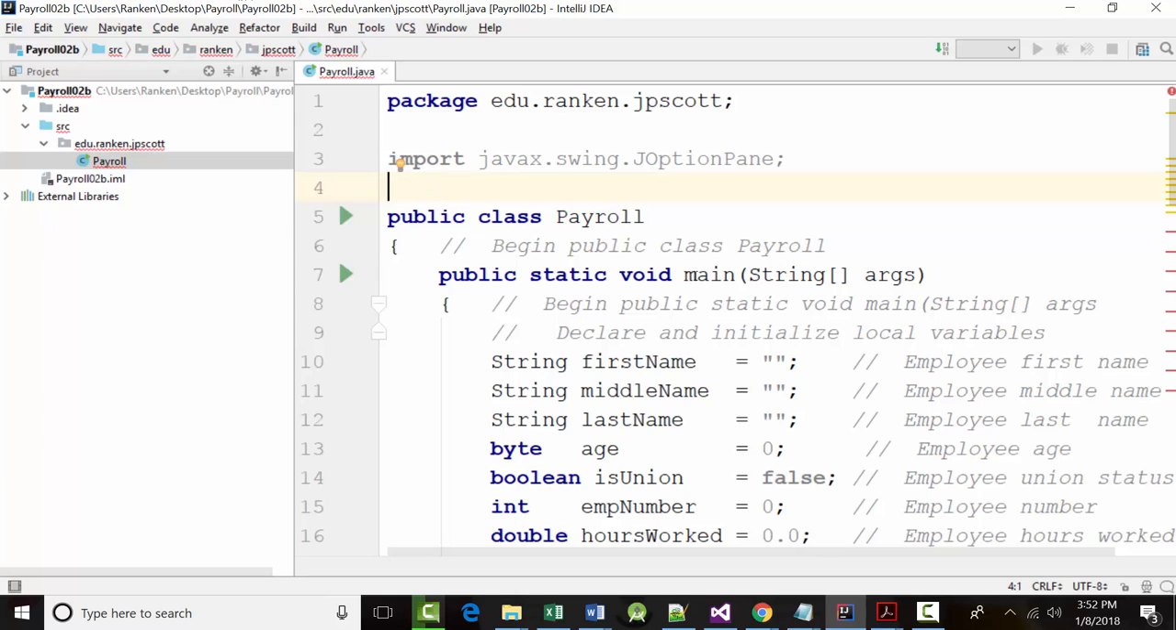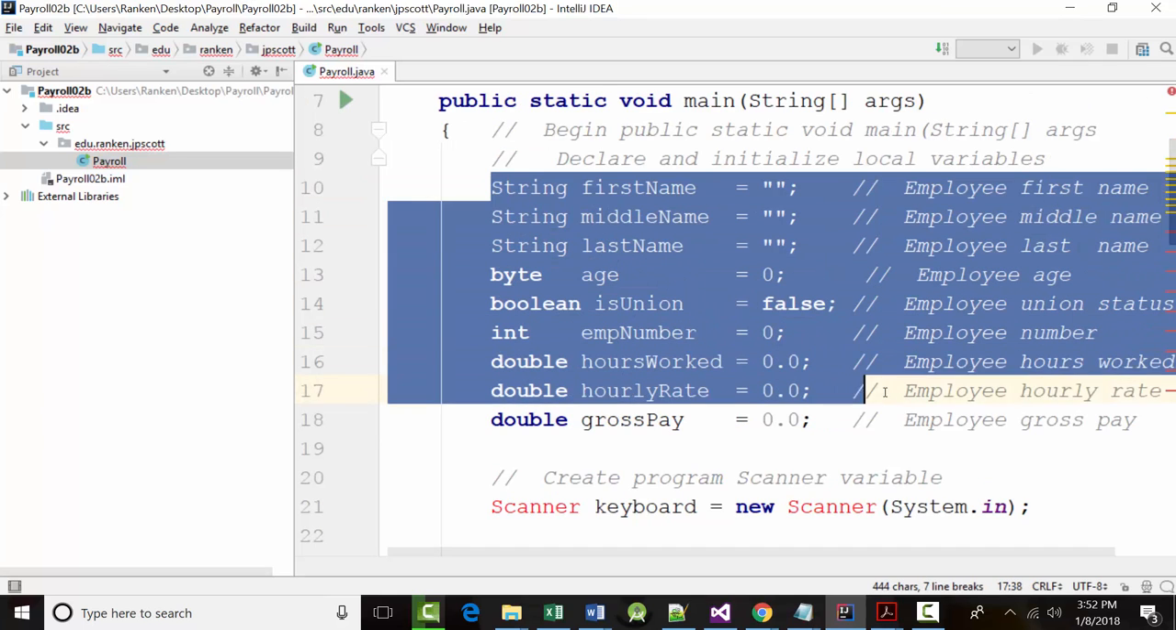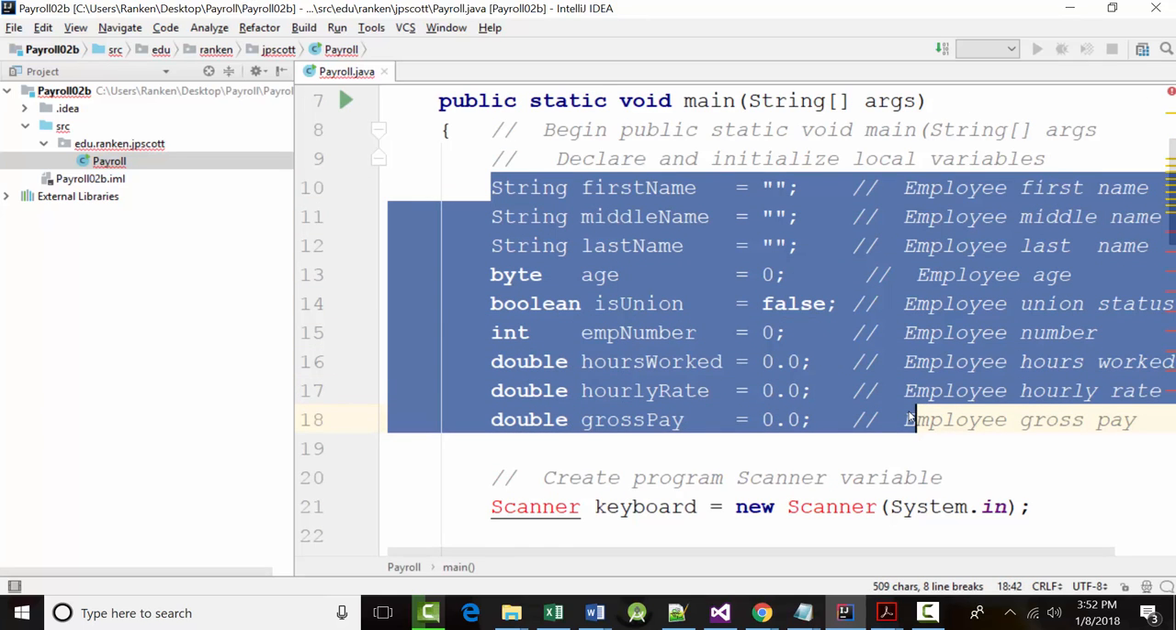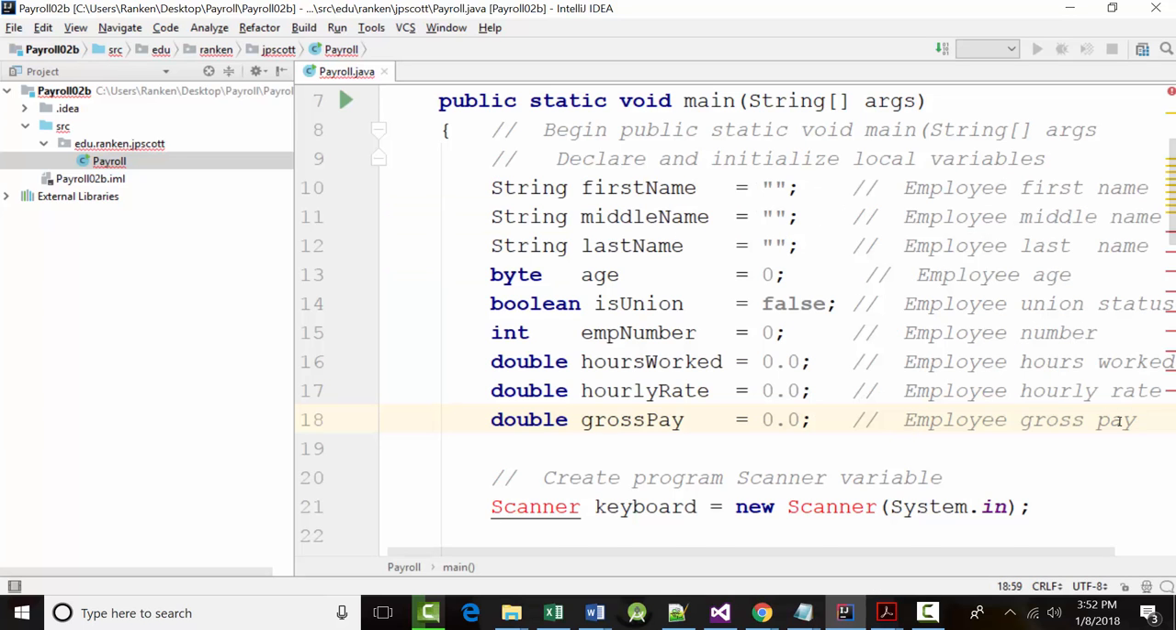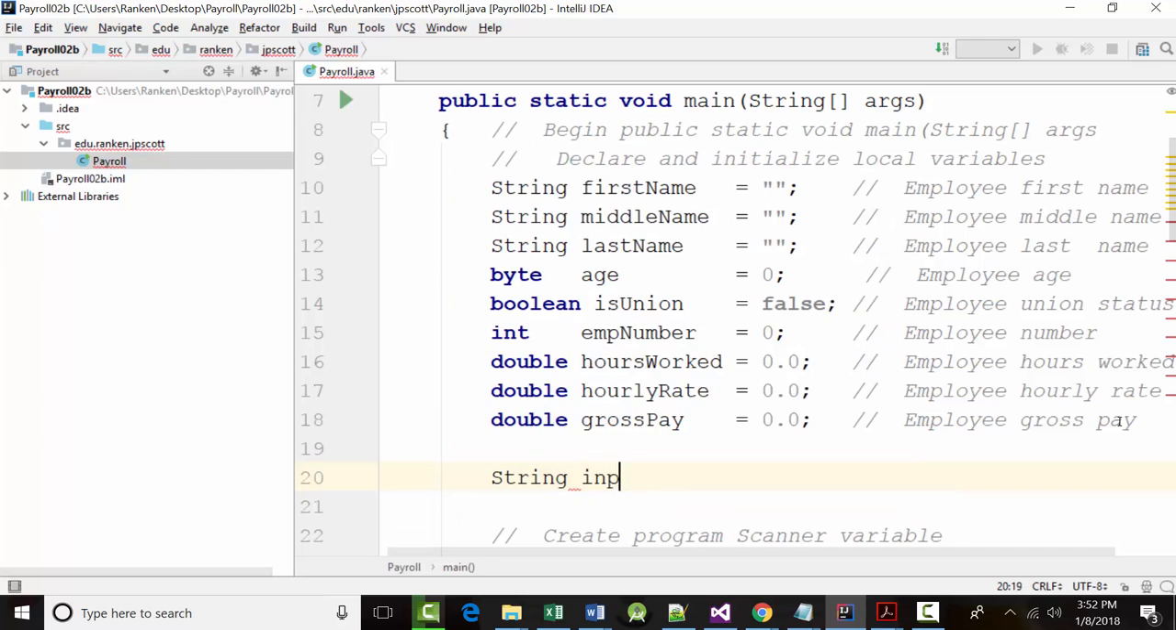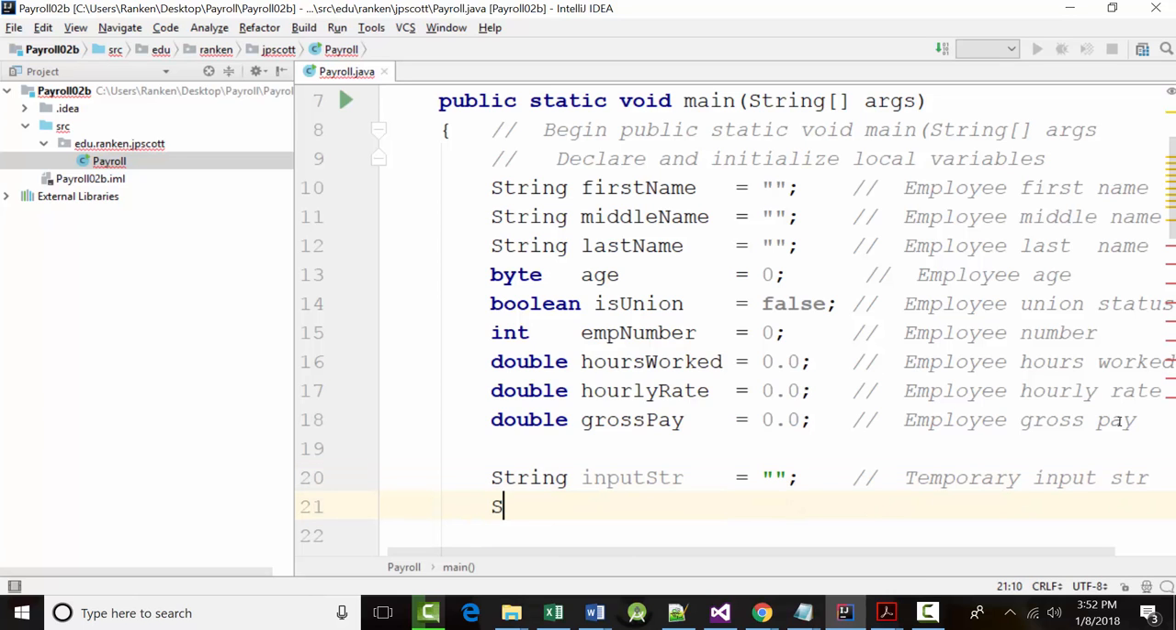Now, the good news is, the reason I had you do that, none of these lines here change. None of that stuff changes. All right? But I'm going to add 2 more string variables. Everybody hear me? I'm going to add 2 more string variables. One, I'm going to call inputStr for input string, set it equal to the empty string. I'm just going to say temporary input string. And the other one is going to be called String outputStr, again set to the empty string. And this one's going to say temporary output string.